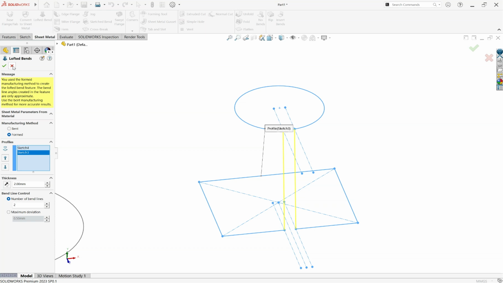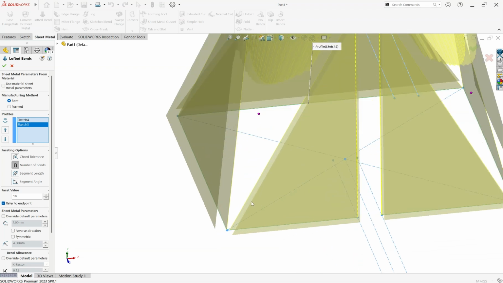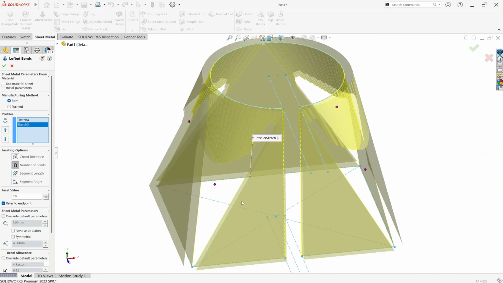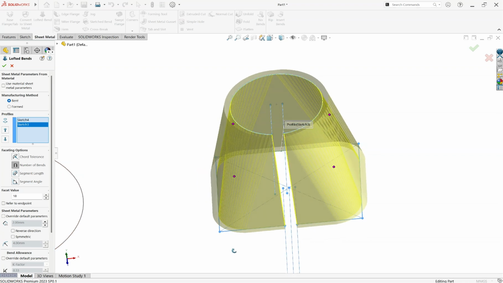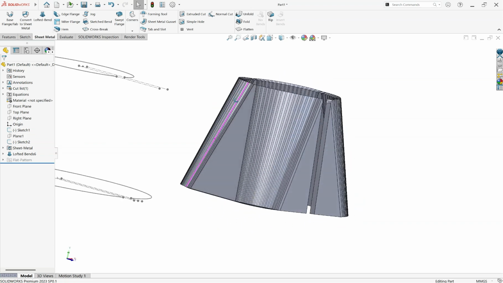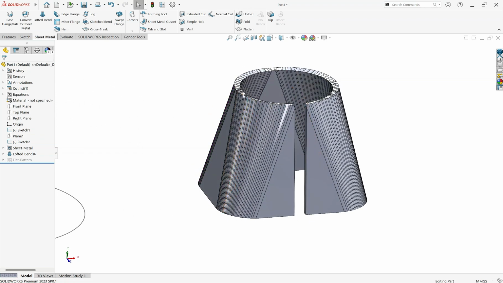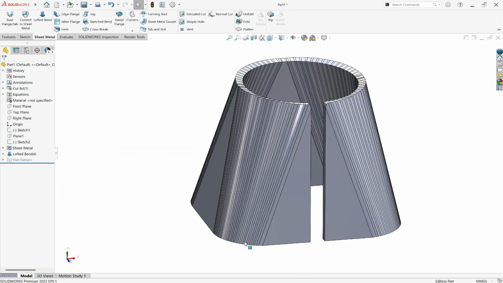So again go back and select the bend option here. You can check or uncheck it, and if you don't want these profiles for the sharp corners, you can avoid it and click OK. It will create the lofted profile. You can see it automatically creates the profiles using these sharp edges and the circular profile.